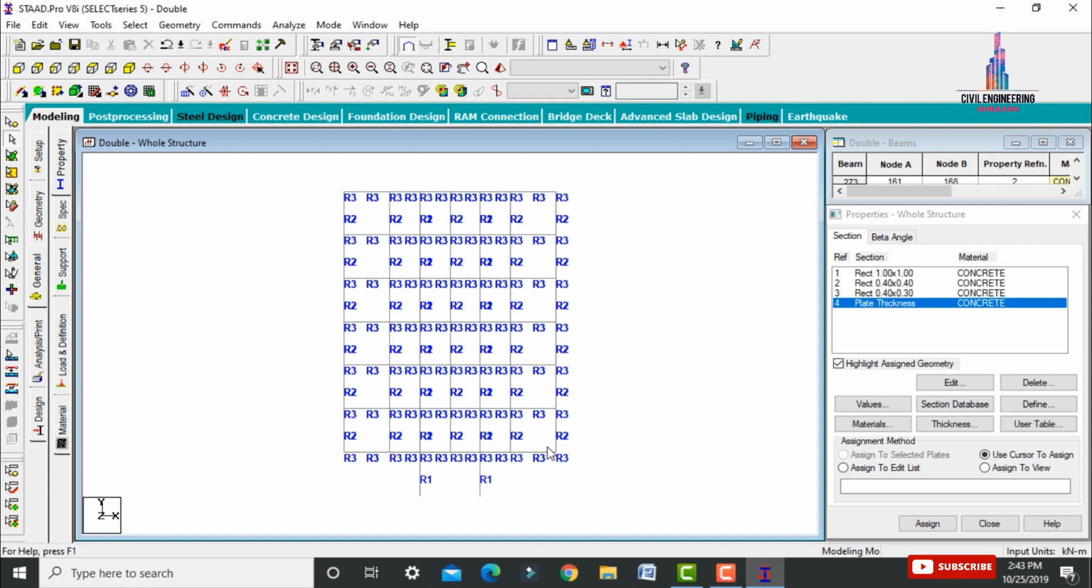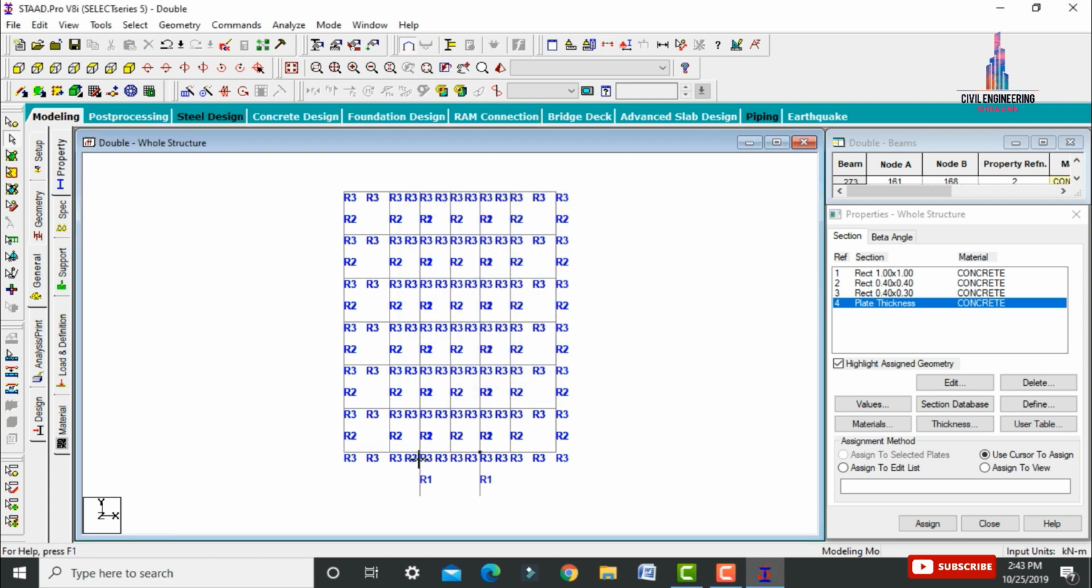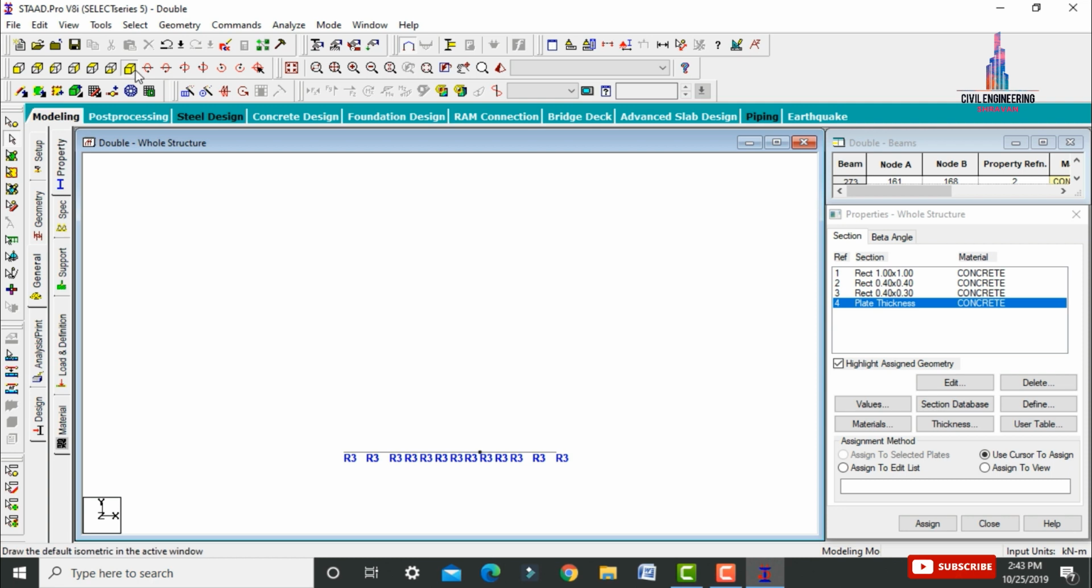Before assigning the plate thickness, we have to model the plates for these respective slab sections. Click on front view, click on cut section, select to view option, click on OK. Here we have to cut this respective portion. Click on add 4 node plate option, select the first plate, second plate, third one, fourth one. In the same way we have to add the plate for the remaining sections also.